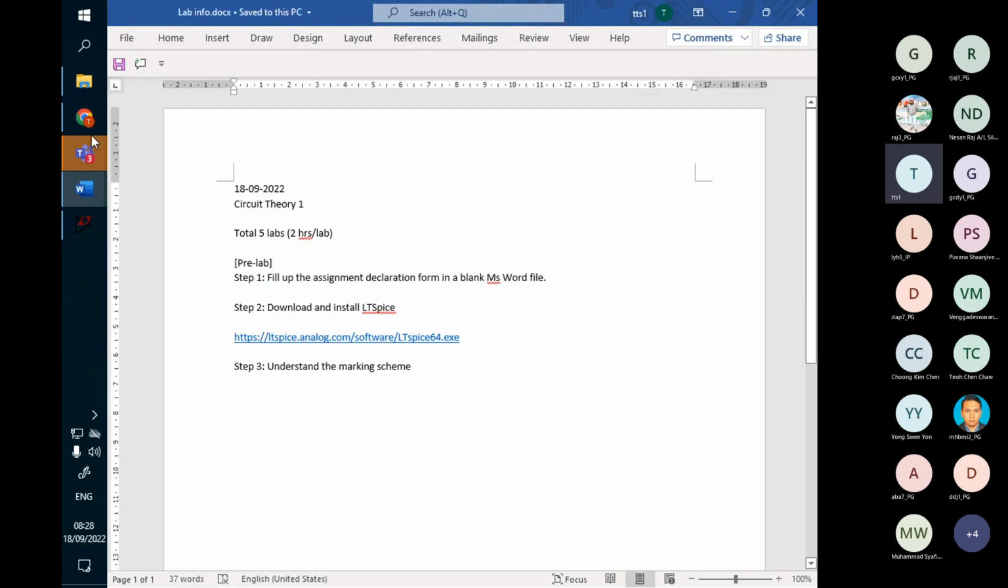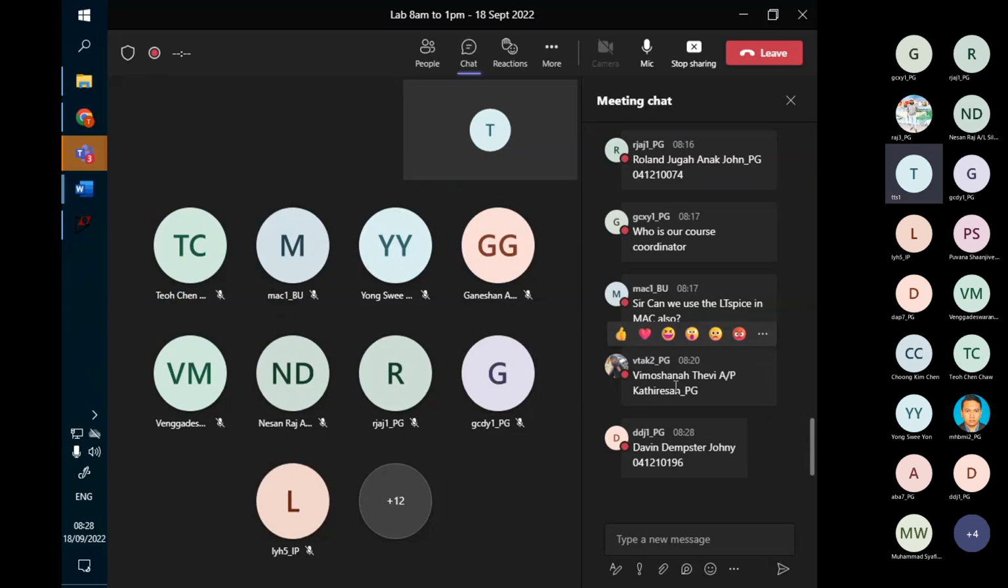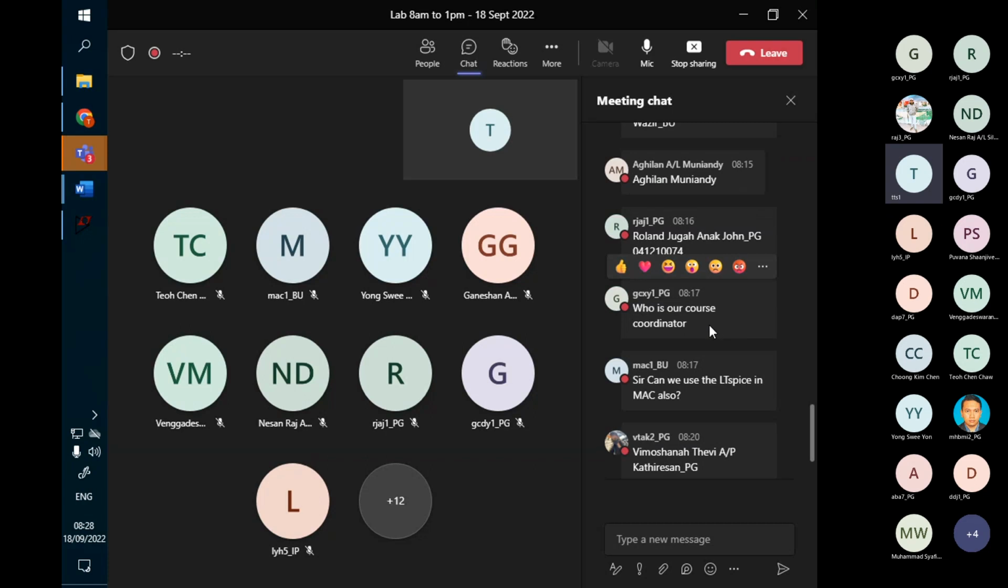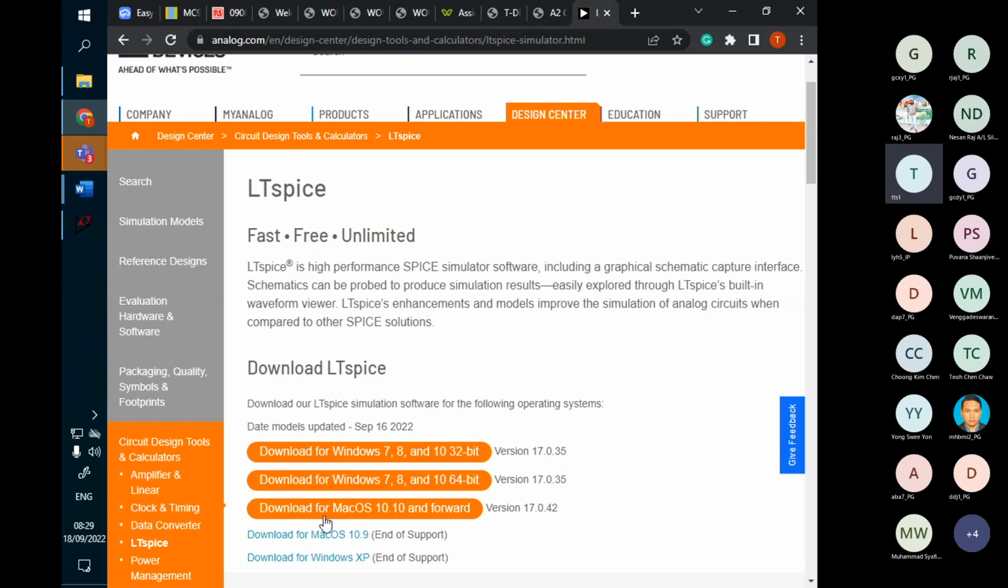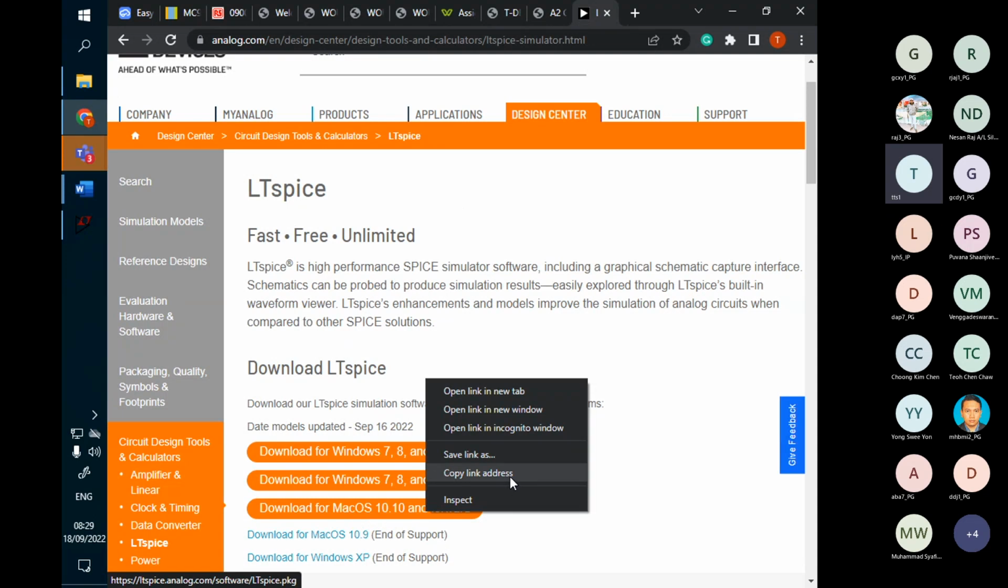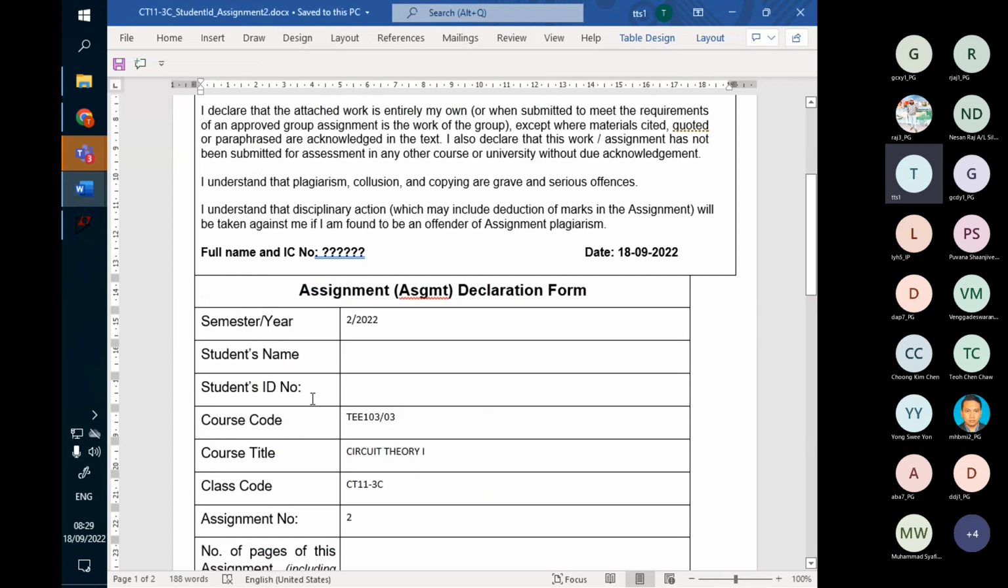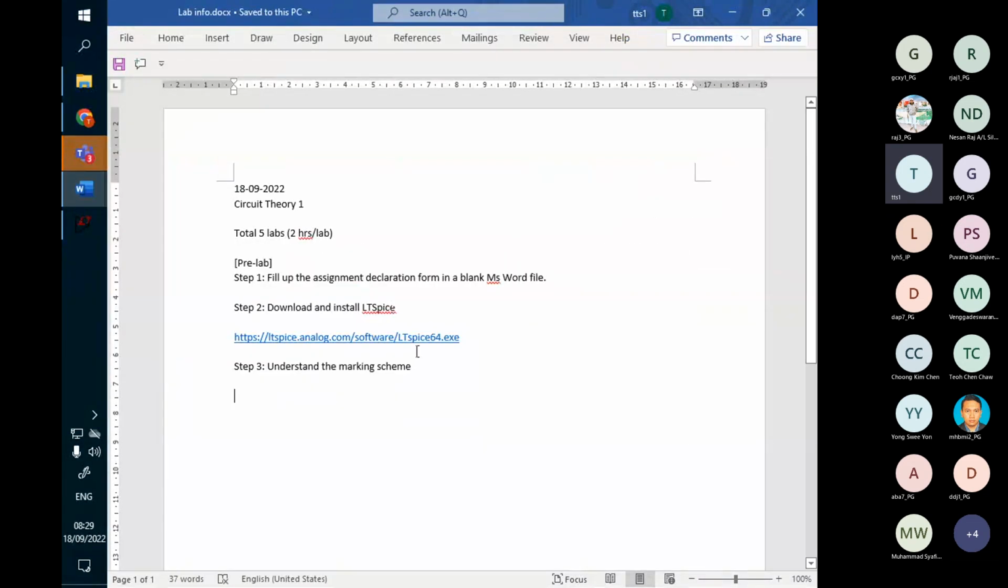Okay, let's talk about the marking scheme. Any message for me? No. Who is our course coordinator? All right, this is a good question. I think you can use the slides on a Mac also. Just now I think I saw Mac OS here. Actually I have no idea how many students are using a Mac PC. I have no idea how many percent are using Mac. So usually I will just prepare the Windows version.